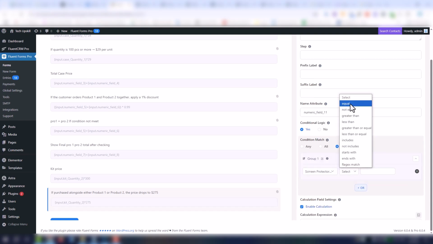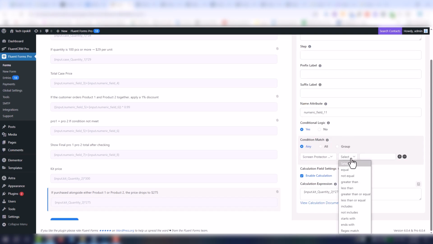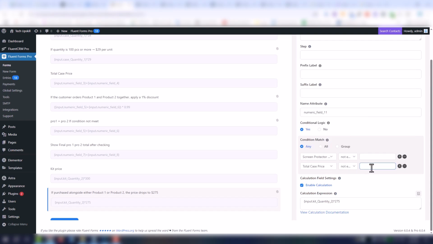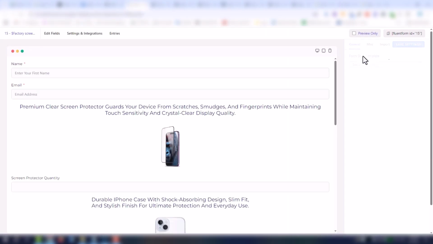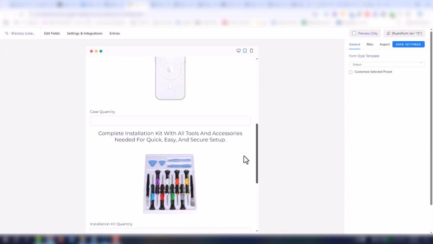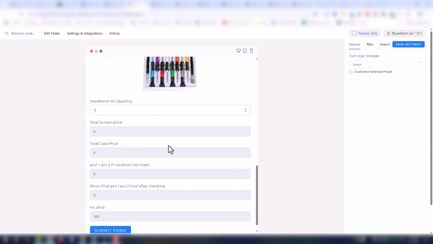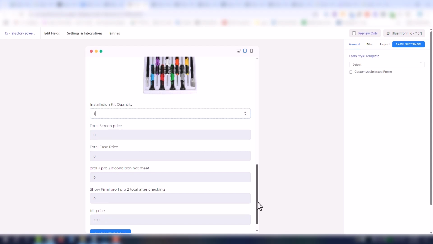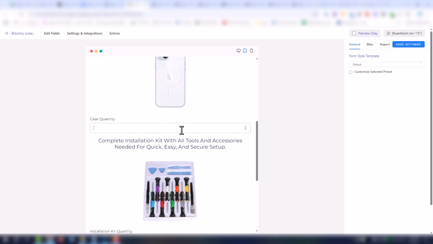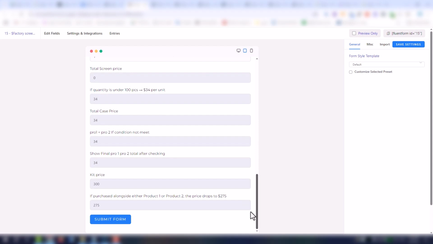I will enable conditional logic for this field, setting the conditions so that both the screen protector total price and the case total price are not empty, meaning both products have been purchased. Then, I will enable the calculation and set it to multiply the kit quantity by 275. Let's test it. When I add one installation kit alone, the price is $300. Then, when I add one case alongside it, the price for the kit drops to $275.